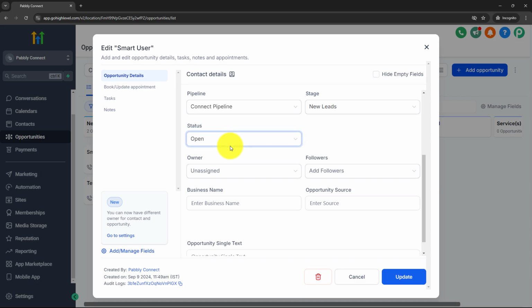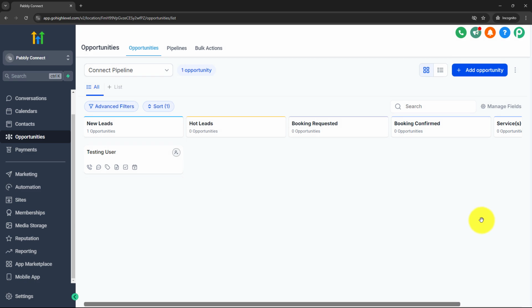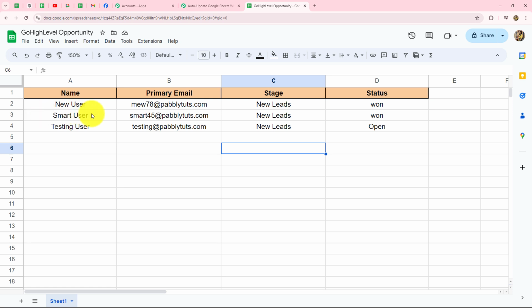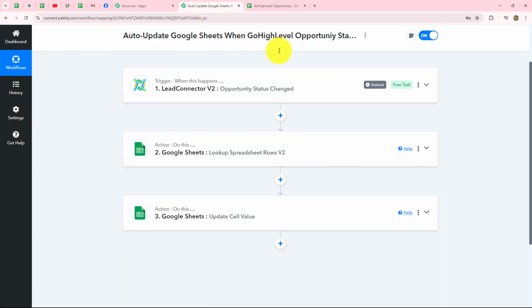As soon as I update the status of this opportunity from open to 1 and save it, we will go and check that, automatically and instantly without any manual effort, the same status will also be updated in Google Sheets. So here we are on Google Sheets and you can see that the status for this smart user opportunity is automatically changed. This means that our workflow is running absolutely fine. So our connection is successful and our workflow is completed.